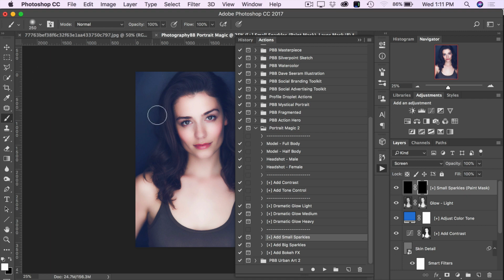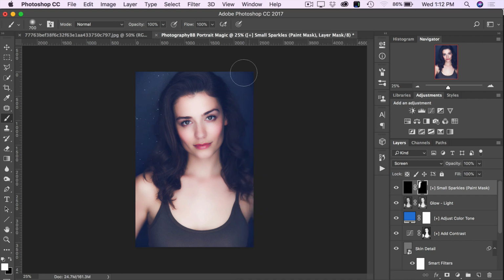We can increase the brush size by clicking on the square bracket keys or decrease the brush size depending what we want. And when we paint with white on this layer mask, it's going to reveal some sparkle effect. Let's have a look. So there we go. We can add these little sort of glitter effect here. Move the actions panel out of the way.